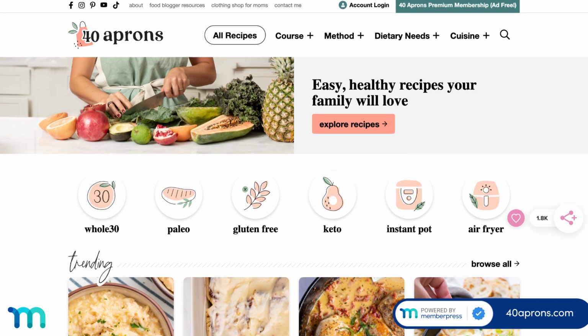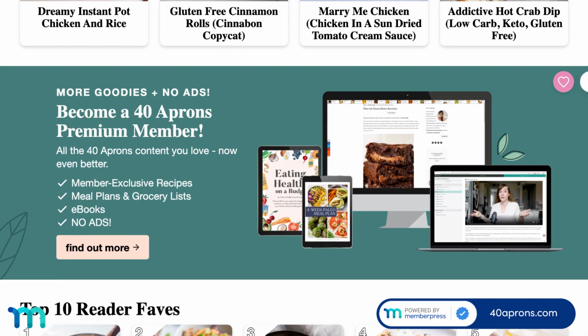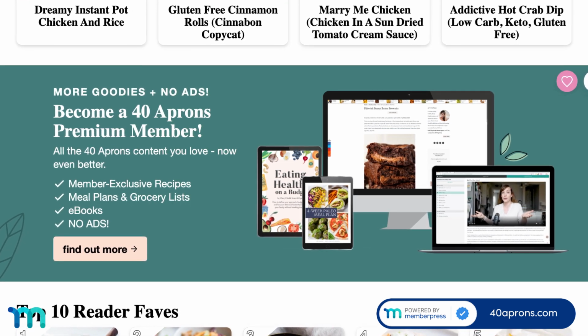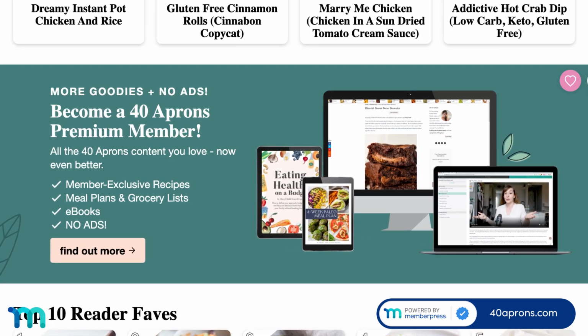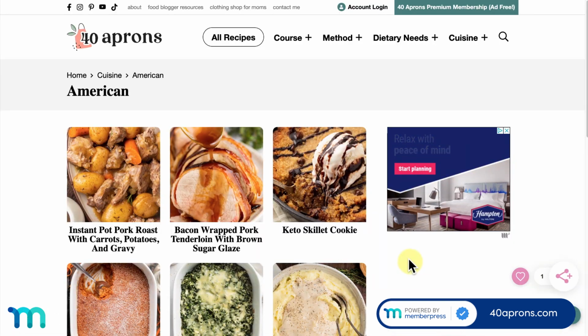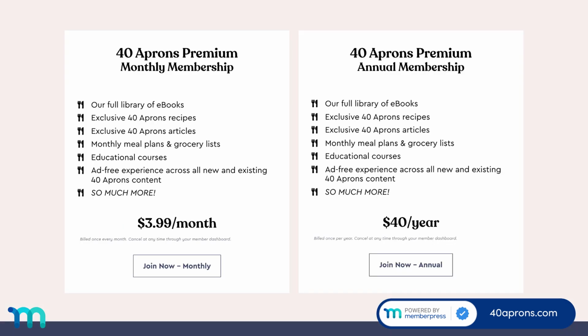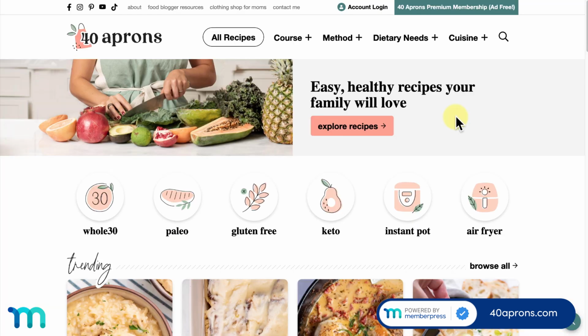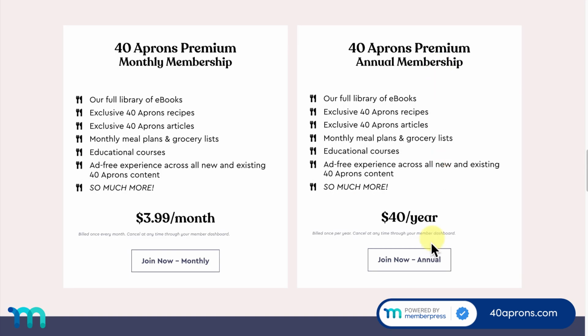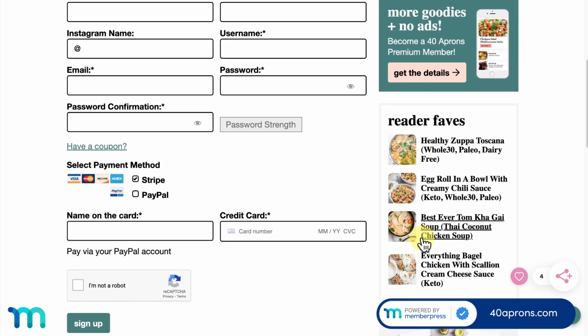40 Aprons is a cooking and recipe membership site packed with a bunch of free content, as well as one premium membership with exclusive eBooks, nutrition plans, members-only recipes, a course, and an ad-free experience. You can see that if I click on some pages meant for members only, I'm met with a login screen. And the premium membership is monthly or yearly, with the yearly plan offering a bit of savings over the monthly. All you have to do is click the premium link on the homepage, select an option, sign up with your payment info, and you're all set.